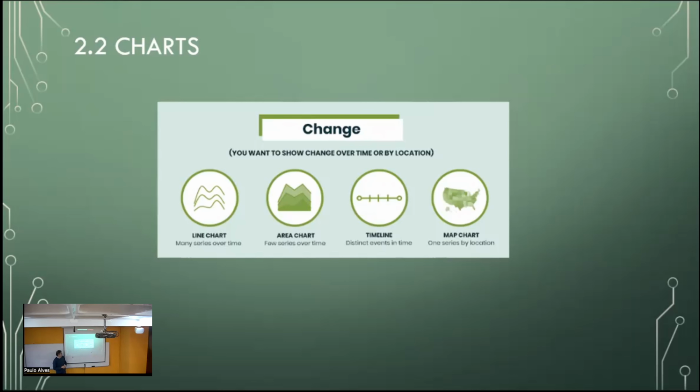Timeline, if you want to distinguish events in time, and map chart, one series by location. Okay. This map chart we normally use for geolocation, when you have latitude and longitude data, so we use it for that.